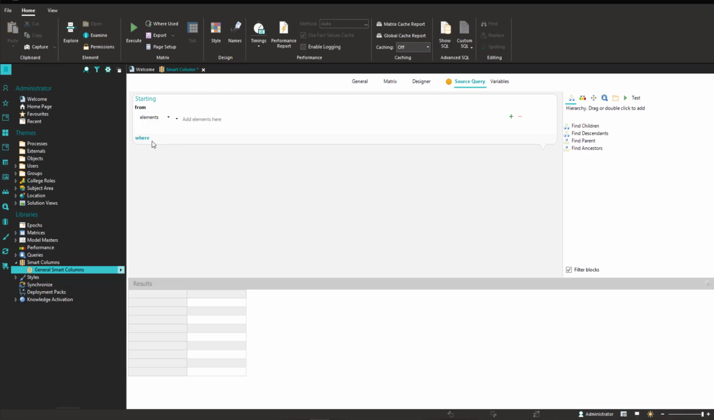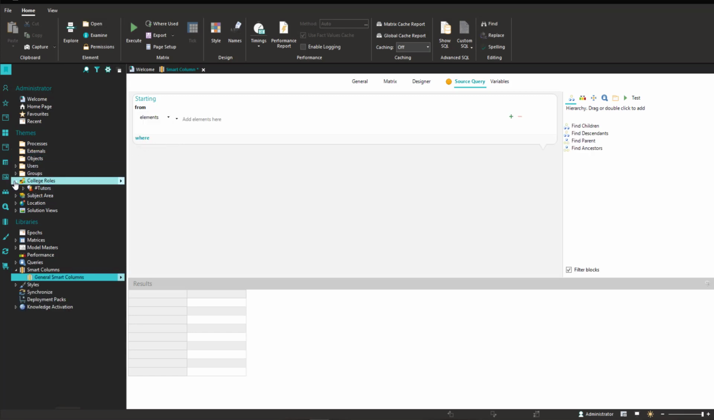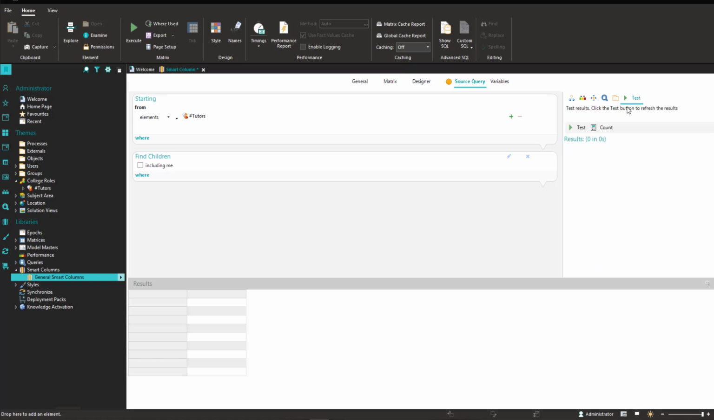Change type to elements. Drag hashtag tutors from college roles into the box next to the elements and then select Find Children. Press Ctrl S to save your changes. Click on Test on the right hand side to check that your source query returns the intended results.